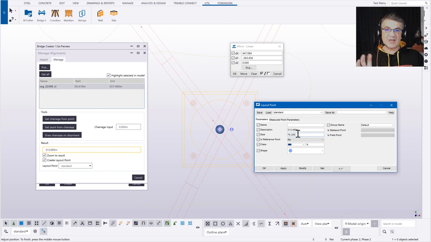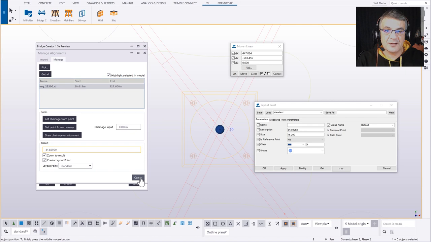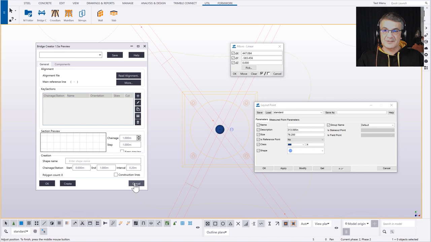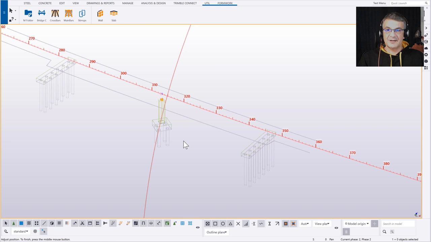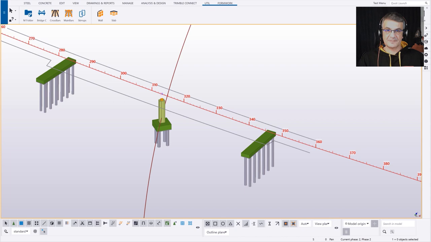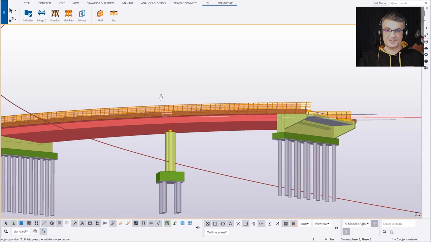And in this case, if I was using Bridge Creator to put the component of my pier, I know exactly the chainage is 313.085 or 45. I cannot read from afar. So this is another way to find out and place the pier into the correct chainage. That was a bonus that I wanted to bring here today for you. And now this is the complete bridge. Looks very good, I must say.